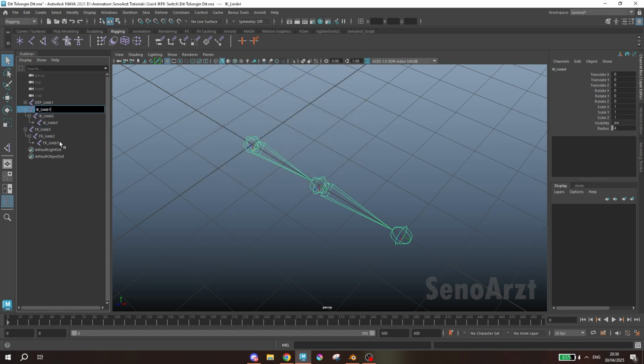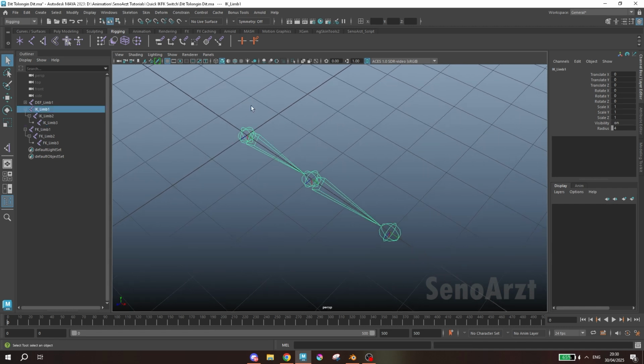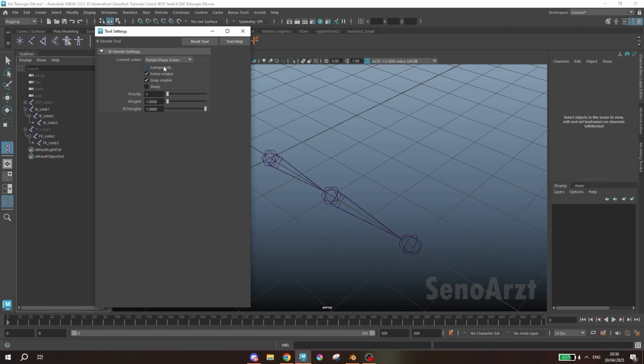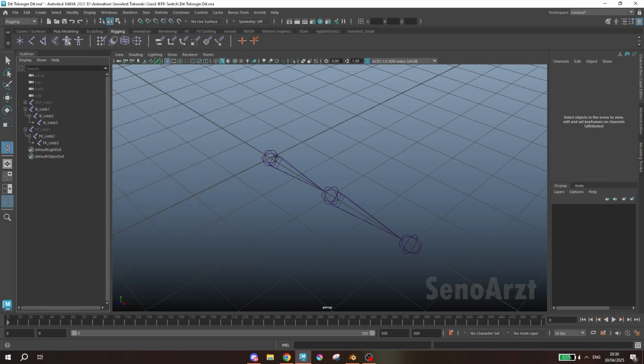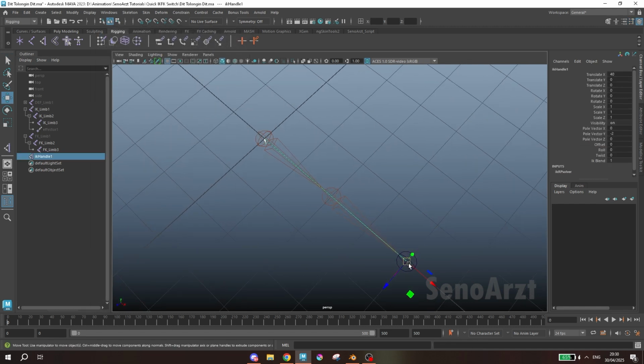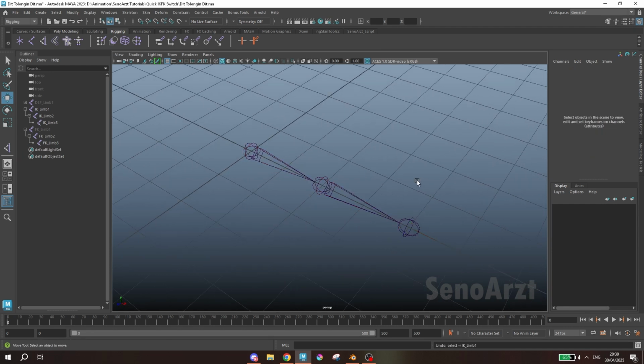Now I'm going to renumber the top one so it's not confusing. After that, we need to give the IK capability. We need to hide the DF and FK real quick. In rigging, there is this IK handle, rotate plane solver. You pick the first and the last one. However, if you notice, when you move it, it doesn't bend. And for IK, you want it to bend.